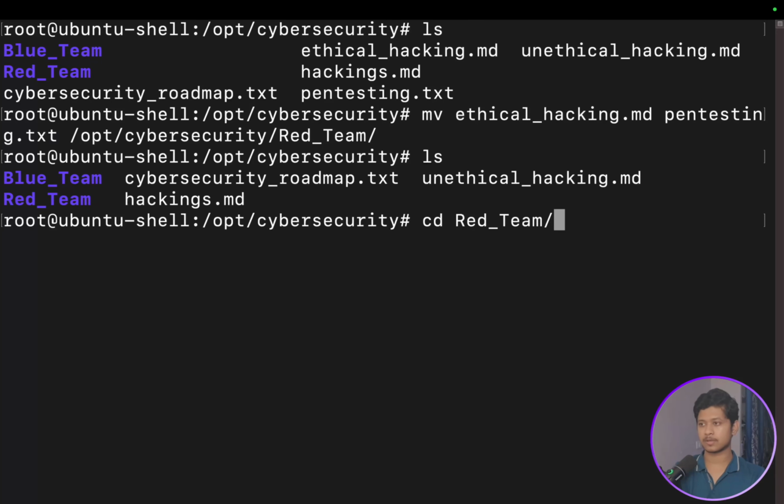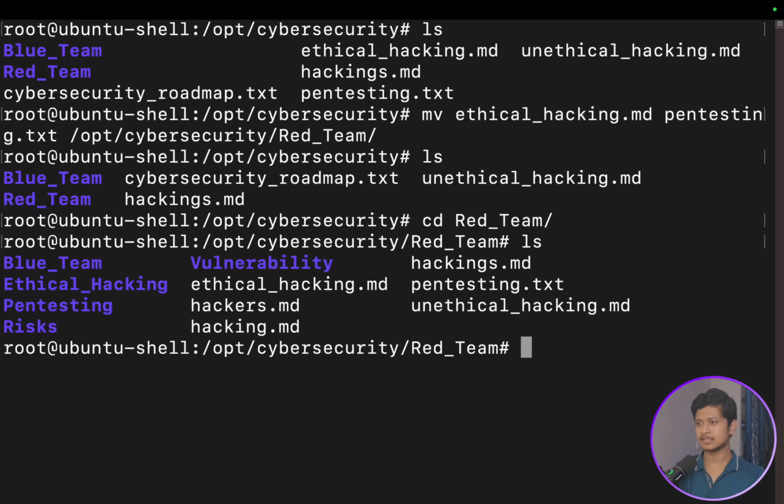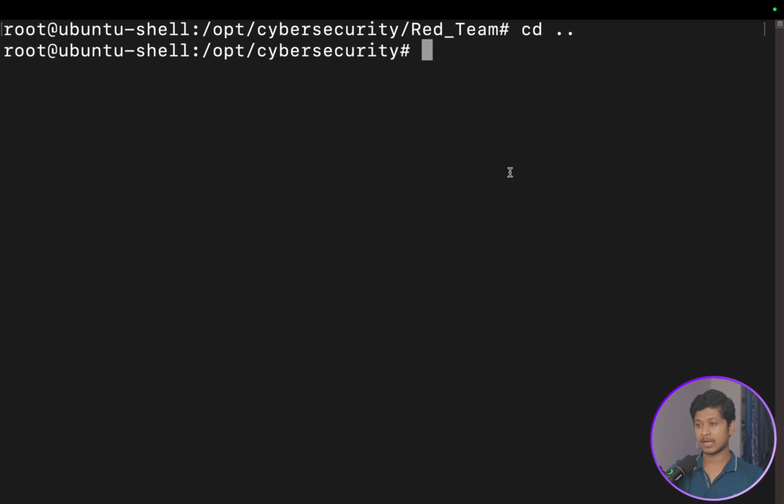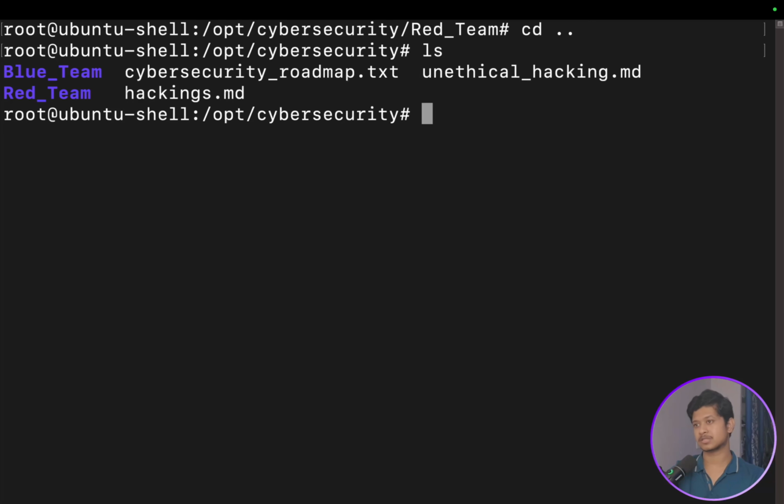Let's navigate into the red team folder and hit ls, and you can see that pentesting.txt and ethicalhacking.md are now under the red team directory. All right, now that this is clear, let's again clear the terminal using the clear command and go back to the cybersecurity folder and try to learn something new again. I'll write ls again to see the files and directories that I have in my cybersecurity folder. So I have a couple of directories and 3 files.